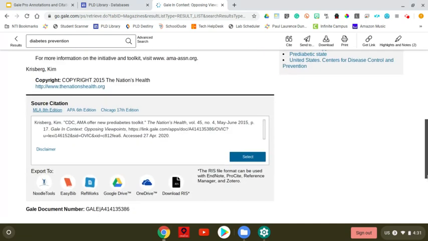At the bottom, I'm going to make sure I have this. Notice that it has the MLA 8th edition as the automatic. We want the MLA 8th edition. APA is for if you are doing more like a science paper or social studies, they use APA. So I do want to make sure that I'm selecting that MLA 8th edition.